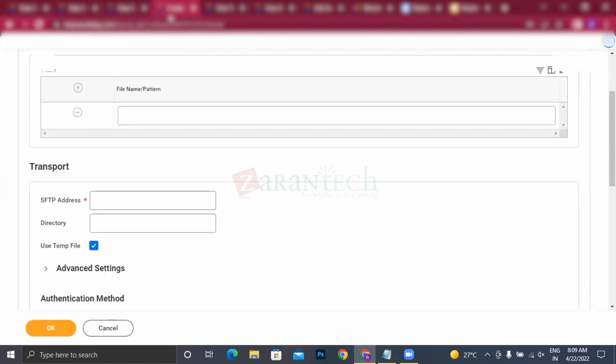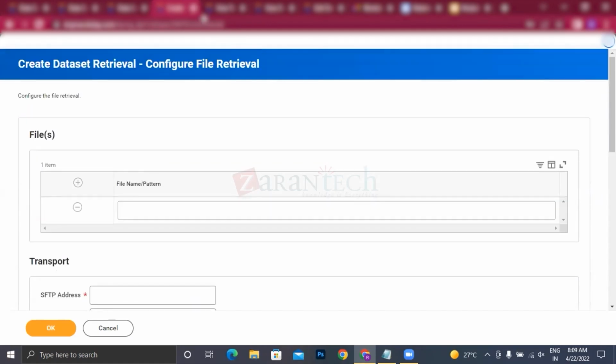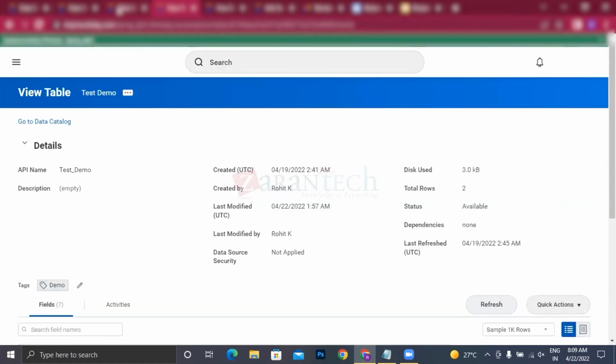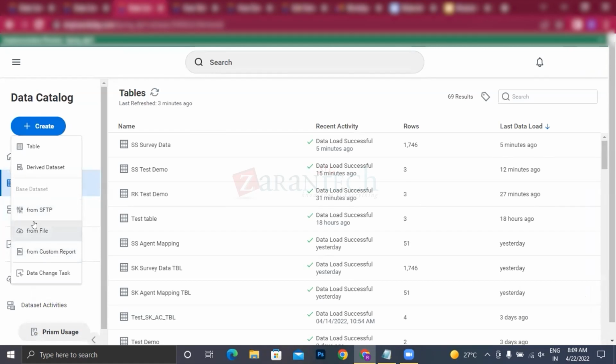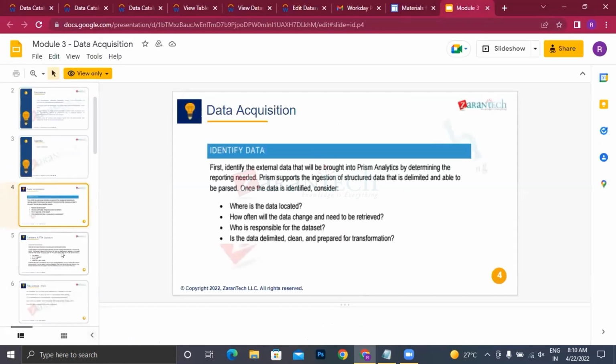So it would be our raw data set. Okay, it would be our raw data. Okay, so from file we directly upload. Okay, so let's go to the next step.